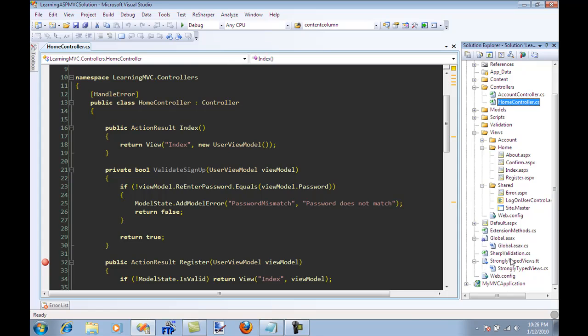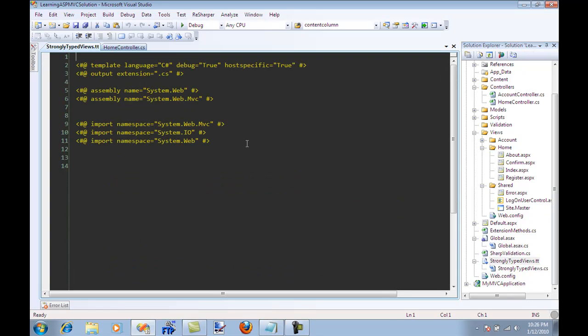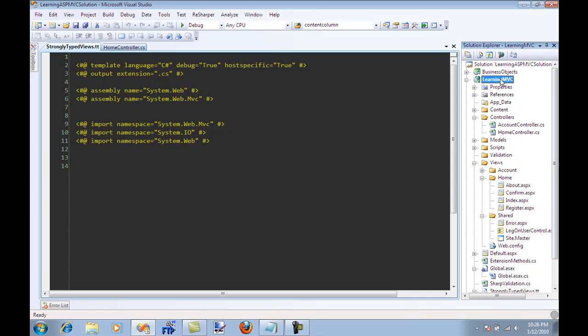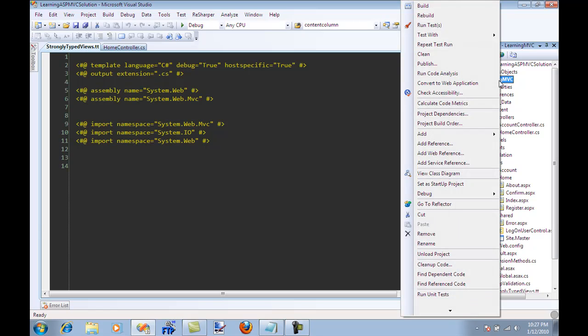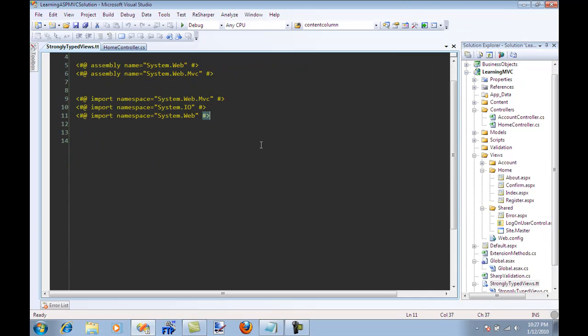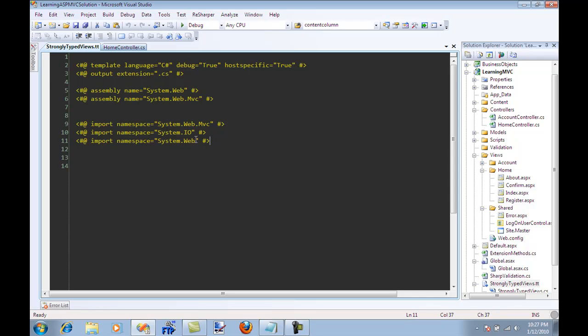So introducing T4 templates. Now T4 templates is already baked into Visual Studio 2008. If you have Visual Studio 2008, then you have T4 templates. Okay. So in order to use T4 templates, simply right click on your application, add a text file and give it an extension of TT. Okay. Once you add this particular file, you can basically start writing T4 templates.